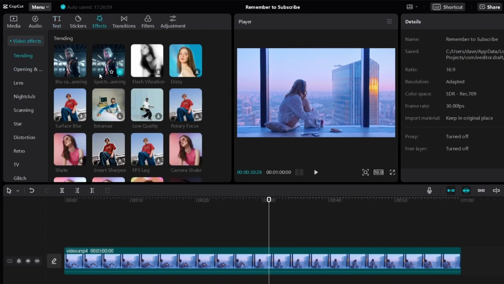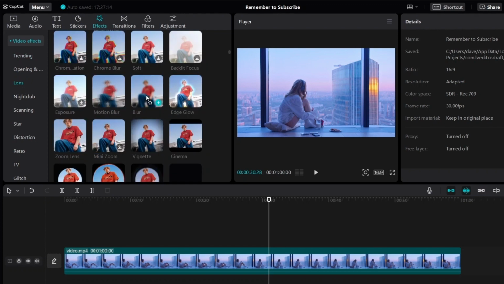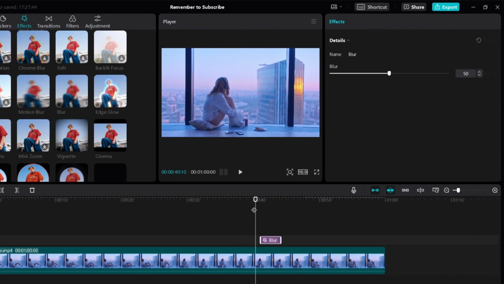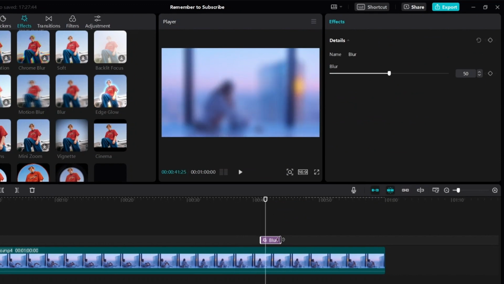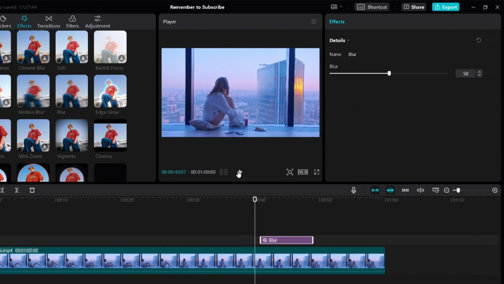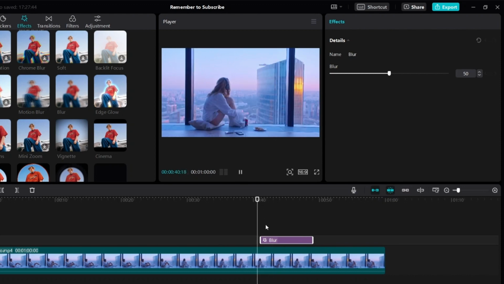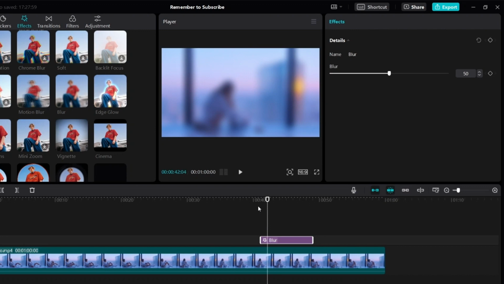If I click on effects, there are a lot of effects on CapCut, but let me just show you one as an example. If I go to lens, and if I use the blur effect, if I click and hold, I can bring it down to the video like this. And as you can see, from this part, the video will blur, right? So from here, if I play, it's going to become blur like this. So you can see that it becomes blur very suddenly, right? It just goes from normal and then suddenly the entire video is blur.